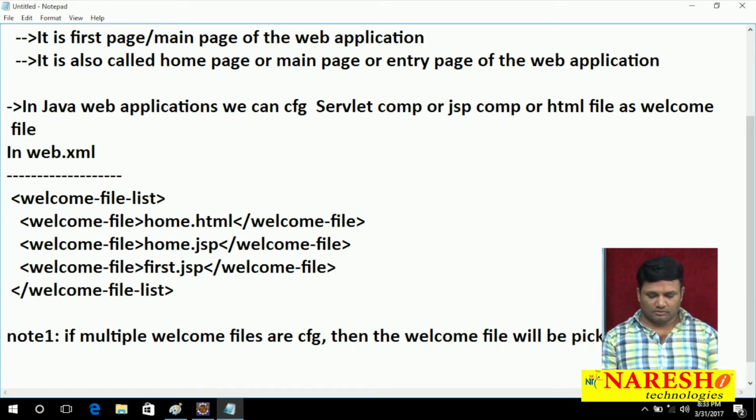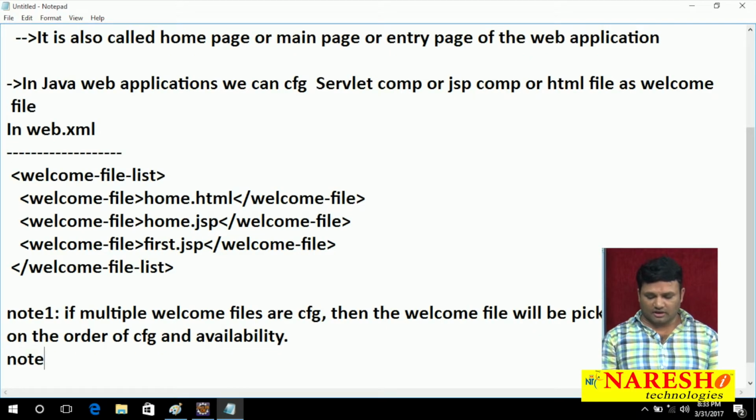Based on the order of configuration and availability. Order of configuration and availability. That's what I proved. Now let me write another statement which I am going to prove.